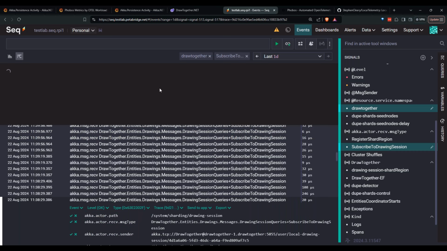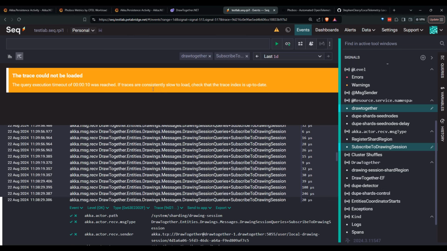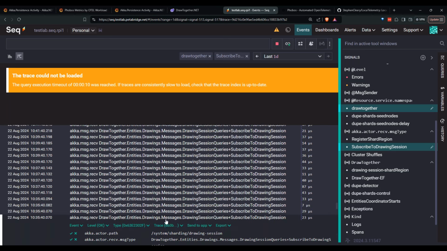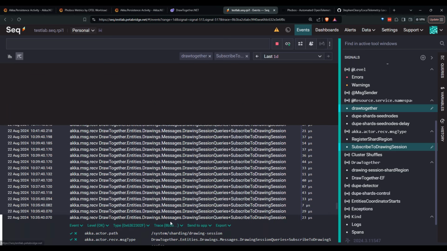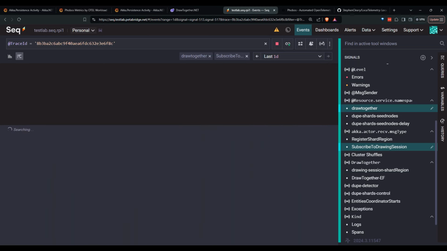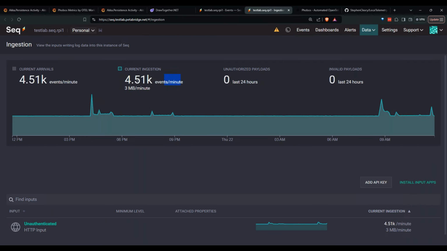Again, I probably need to upgrade the hardware we're running our tracing system on. Yeah, indexing takes a little longer when you're using a computer that costs less than $100, which a Raspberry Pi does. Let's try looking at this older trace, see if that comes through. In fact, also do a find on this trace operation right here while I'm at it. If I look at data ingestion, we're doing about 4,500 events a minute.